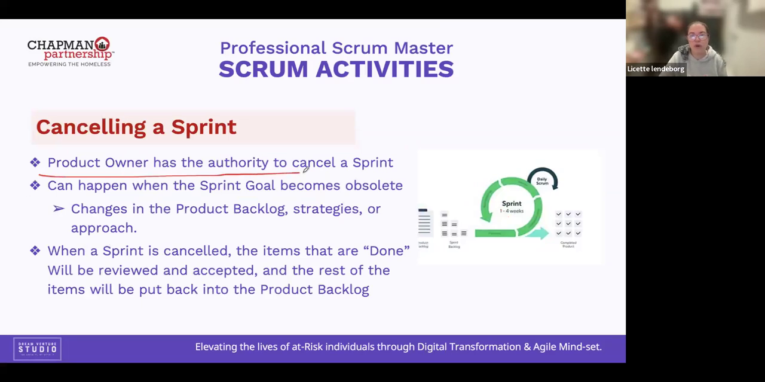Okay, the product owner is the only person in the Scrum team that has the authority to cancel the sprint. Is that possible, let's say? Yes, thank you for asking. Sometimes the sprint goal becomes obsolete or is not relevant anymore for the business, for the industry, for the organization, for the government, you name it. So the only person with the authority to cancel any sprint is the product owner.